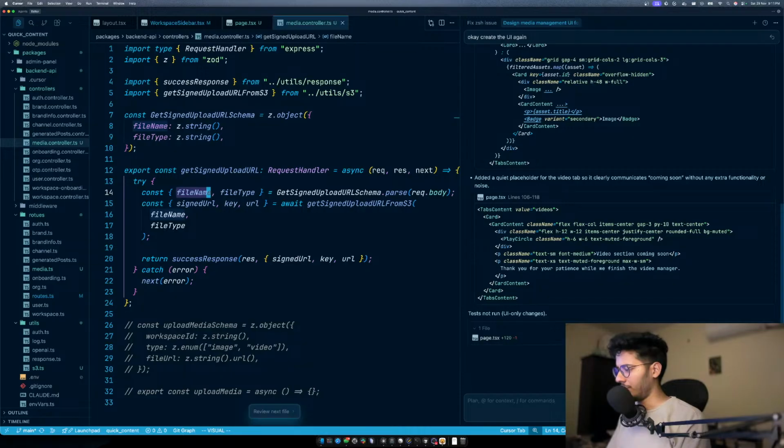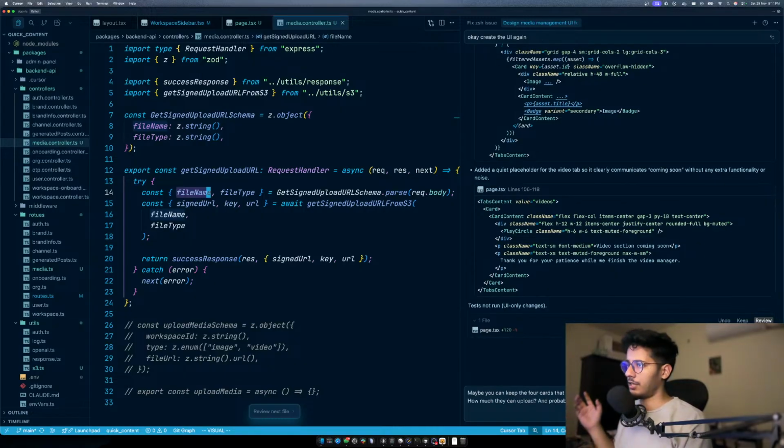Maybe you can keep the four cards that you created initially, and some more information about the total storage which is left, how much they can upload, and probably you can also keep the filters that you had before.